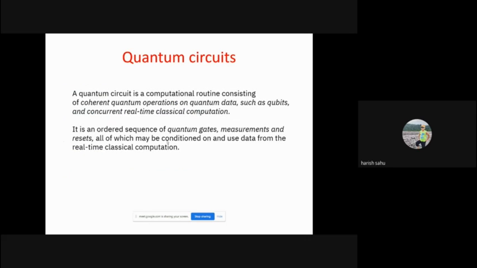If you go for the definition of quantum circuits, it is a computational routine consisting of coherent quantum operations on quantum data. So basically, quantum data is nothing but quantum bits, and on that you are applying some quantum operations, which are basically quantum gates. So coherent quantum operations on quantum data and concurrent real-time classical computation. So it will be taking some input from classical data also, and based on that, it will be applying some quantum gates on the qubits. So we will see with an example.